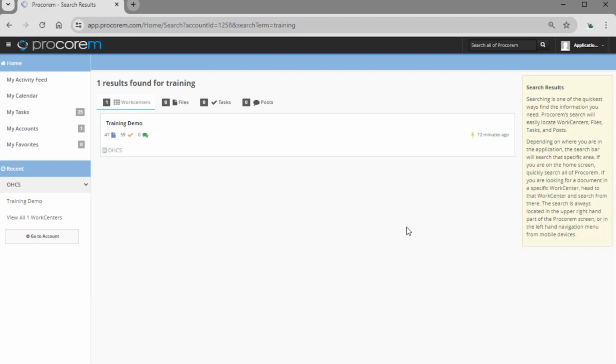Now, before we click into the WorkCenter, I want to explain the information we see here. Along the top is the name of our WorkCenter, which is also the name of the project. The left icon tells us how many files are inside this WorkCenter. The check mark indicates how many tasks are assigned to this project. And the speech bubbles show us the number of responses and conversation that has taken place in this project.